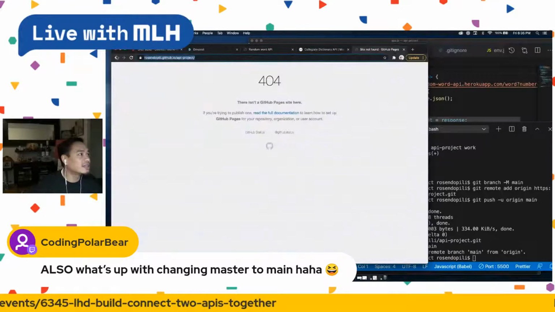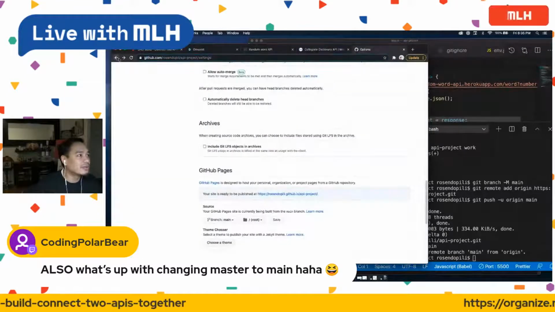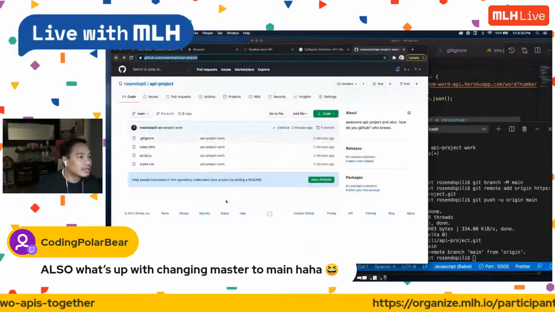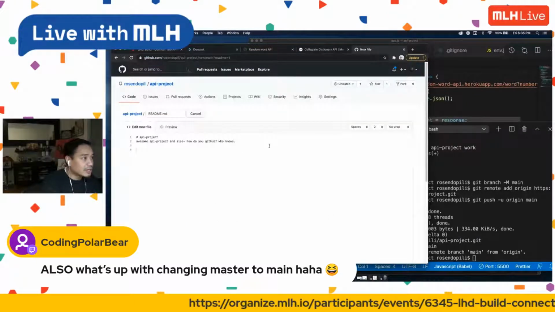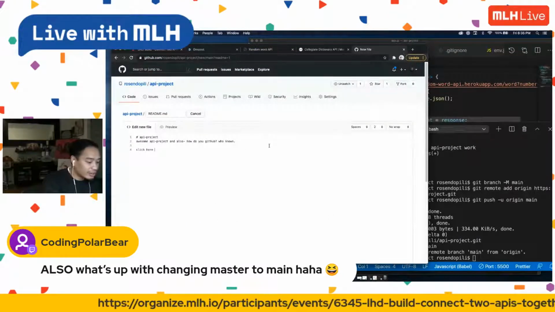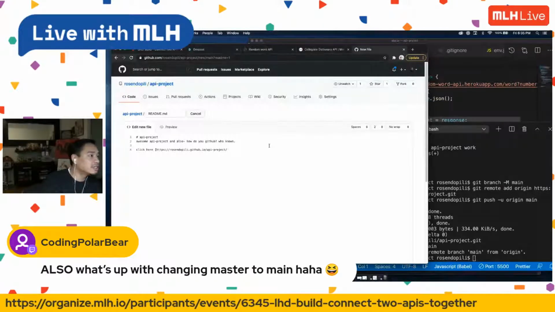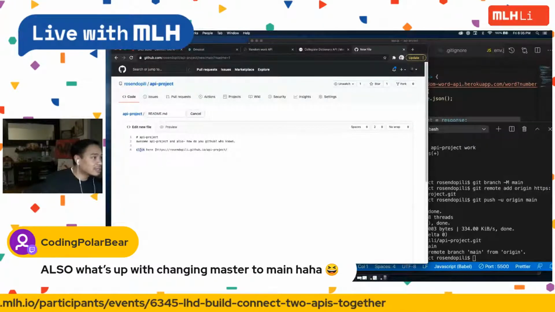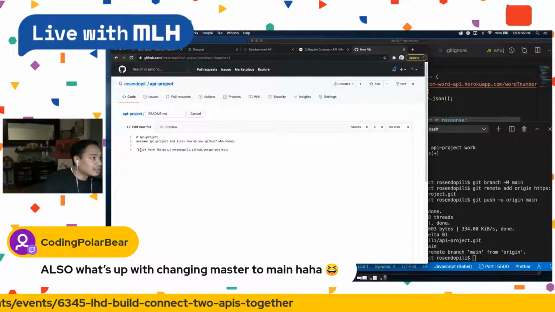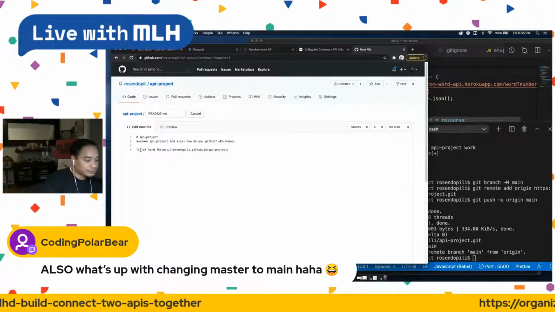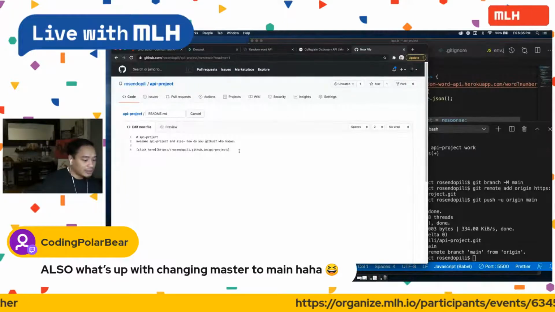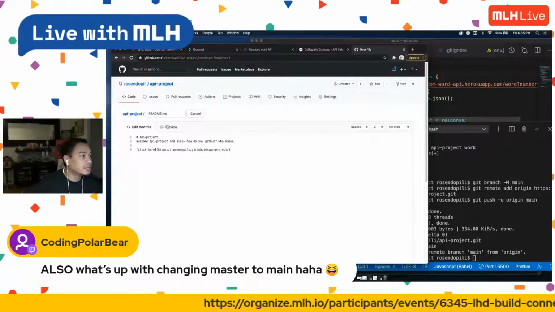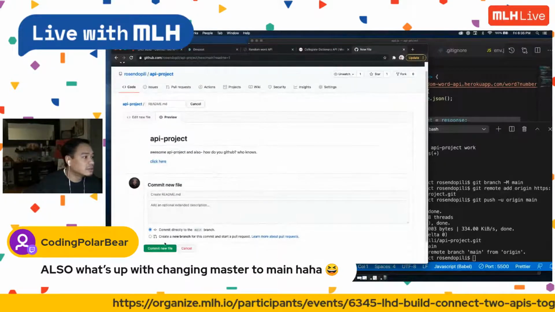I just like to create this link and then put it inside of my README. Add a README, some API project, and I'm gonna say, click here. How do you do it? I think it's like brackets here, actually. Click here. Alrighty. Hopefully, let's preview it. All right, commit new file.